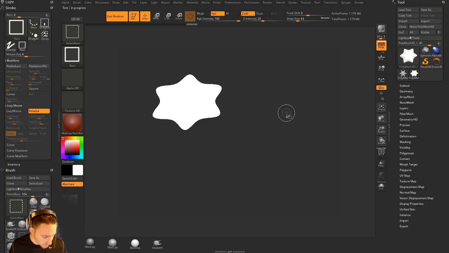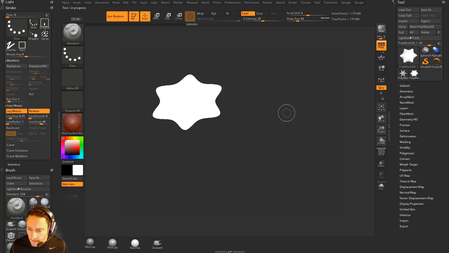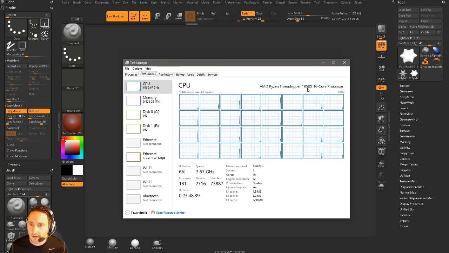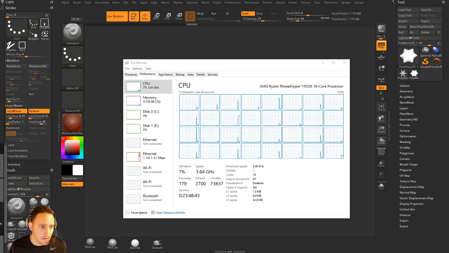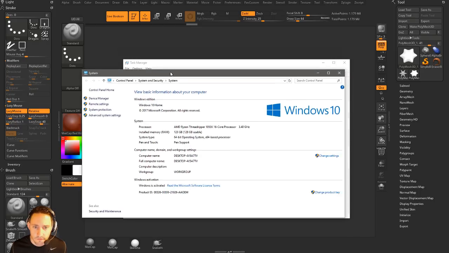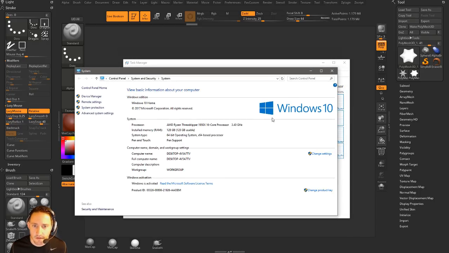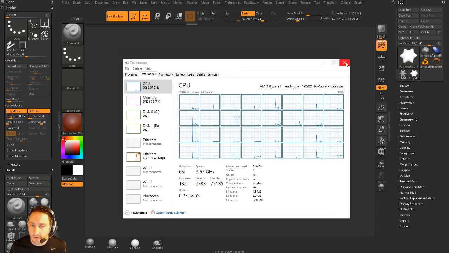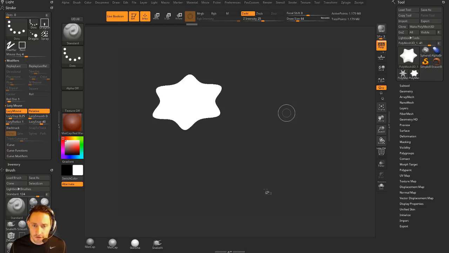So for example, if I do Control-Shift-Escape here, you're going to see we're using the AMD Ryzen Threadripper 1950X 16-core processor. And for the PC here, we've got 128 gig of RAM on here, so that helps quite a bit when it comes to applications like Keyshot and ZBrush.